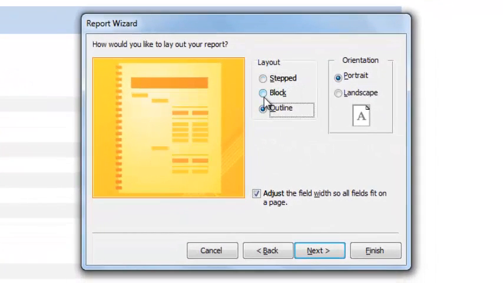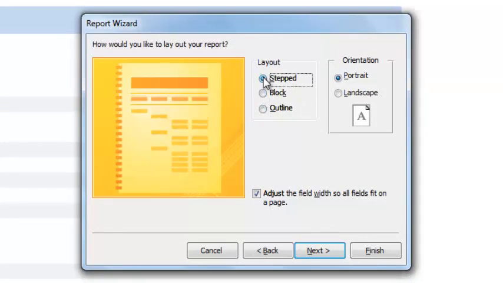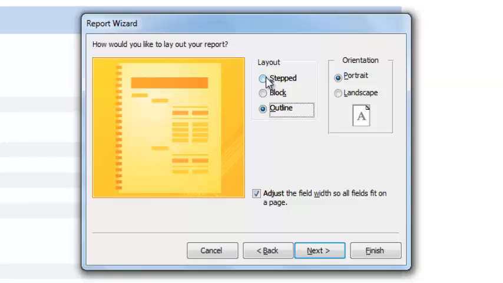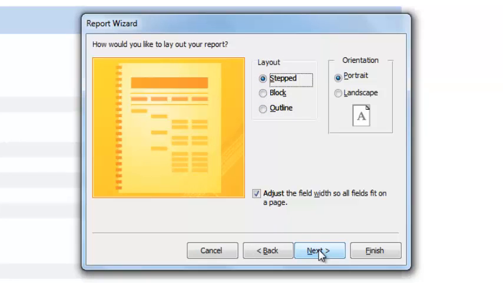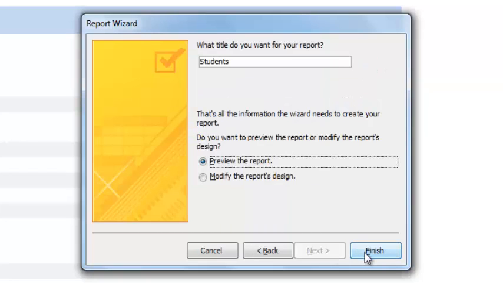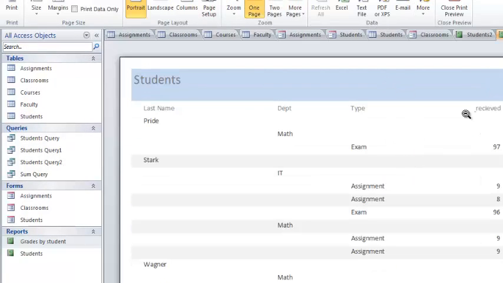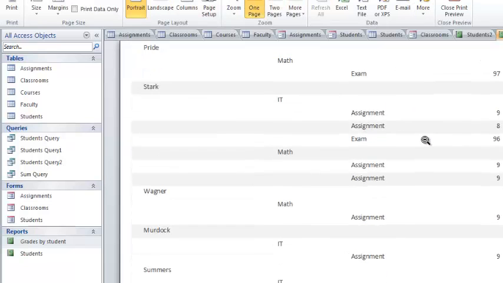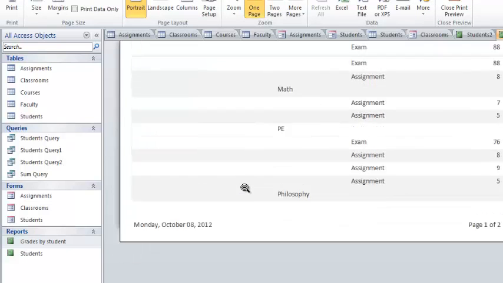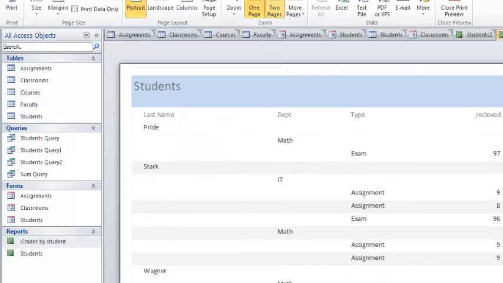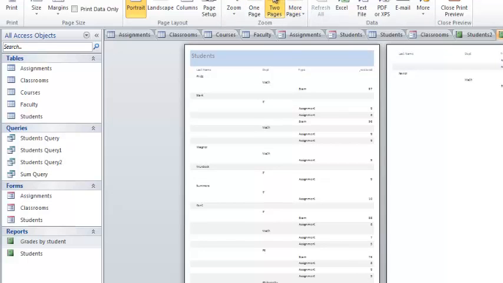You have 3 options here. You can do an outline, a block, or stepped. I think it's easier to do the stepped than the other 2. Now let's go ahead and preview the report. Alright, you can see that it didn't quite turn out as we wanted it to. For one, it's on 2 pages.